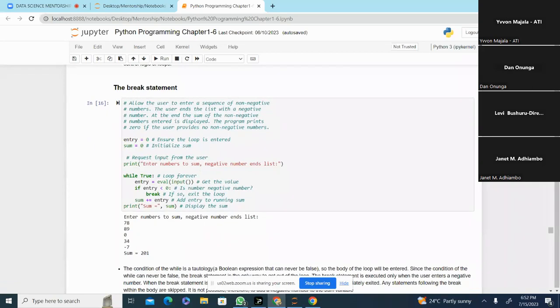It is just the same way as we were doing before. We set our entry to be equal to 0, then our sum, so that we can initialize. What are we doing? We are setting our sum to be 0.